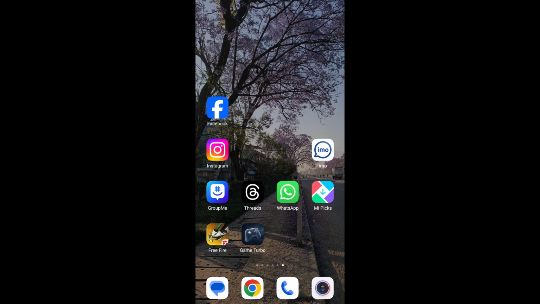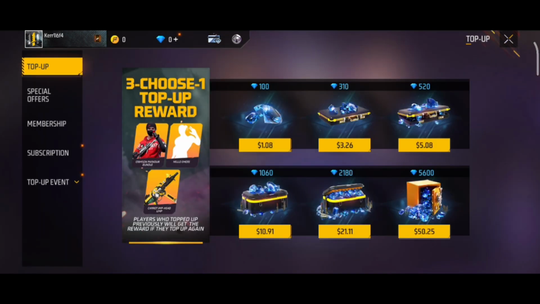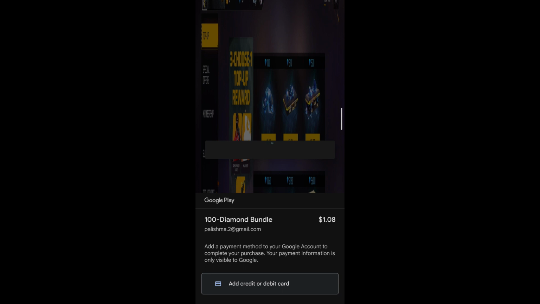Without further ado, let's get started. First, open your Freefire app. As you can see, if I try to purchase something, it leads me to this window where I'll have to add my credit or debit card.